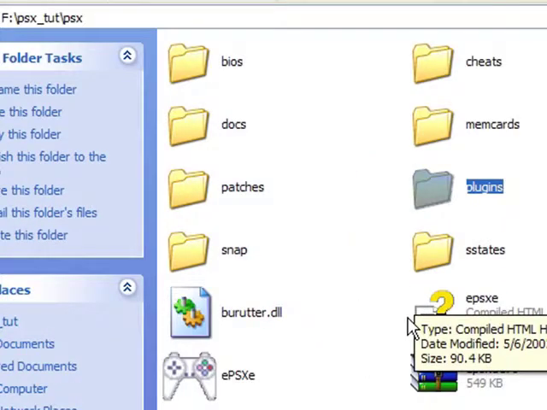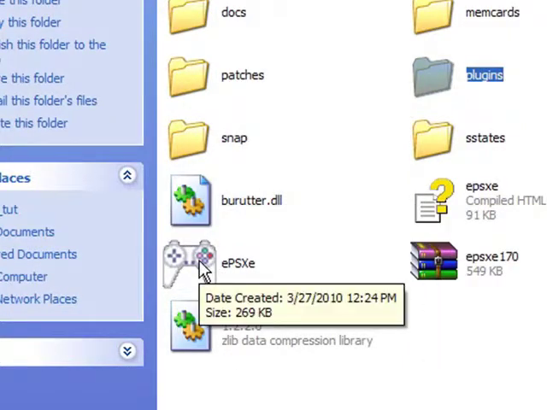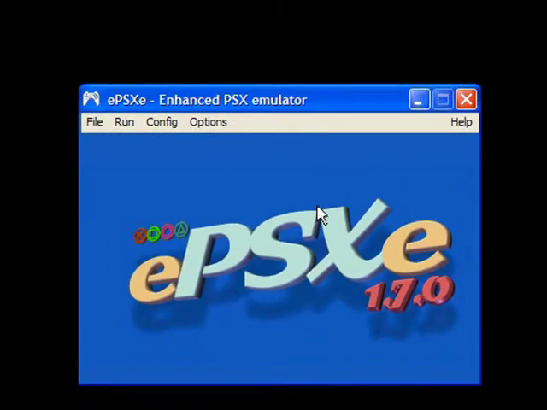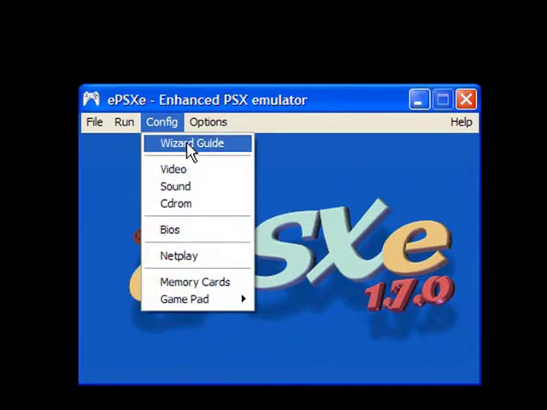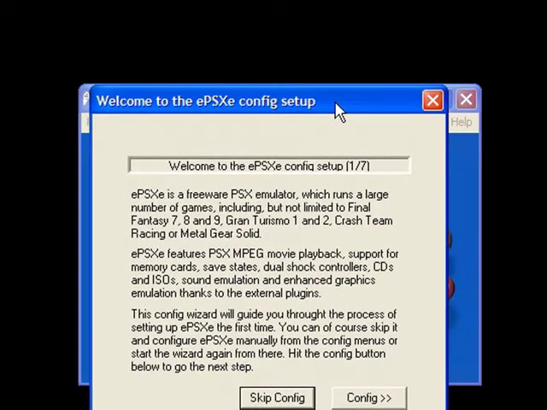Then you go back to the main directory, and we're going to set up ePsxe. So double click that, and the box that pops up should look like this. When you first start it, you should get a wizard guide tutorial. If it doesn't pop up for some reason, then go to config and go to wizard guide, and you'll see this nice little pop-up. Welcome to the ePsxe config setup. You can read all that jargon if you'd like.